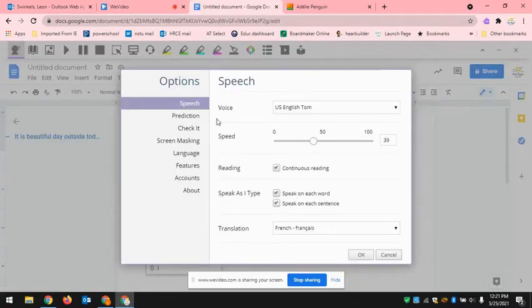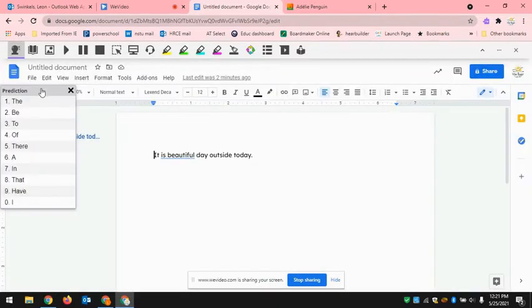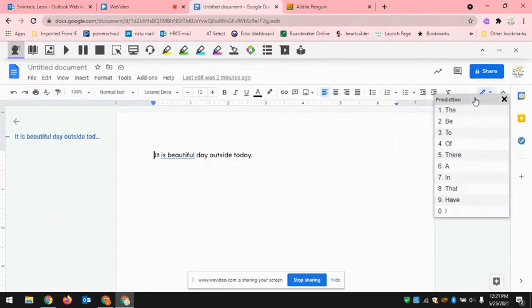And in your options, there's a whole bunch of stuff in here, but for now, you just go to Prediction, and on the Prediction option, you can turn off where it says Follow the Cursor. So when I take that check mark out and say OK, my word prediction window can now be moved wherever it suits me. It won't track along with the text anymore.